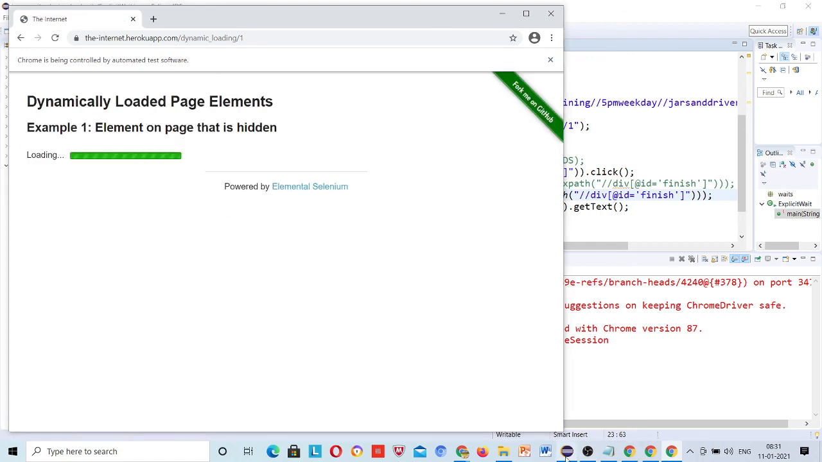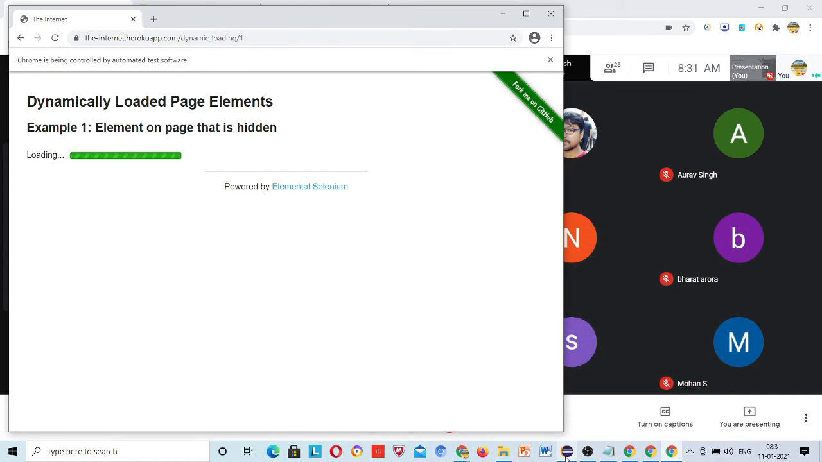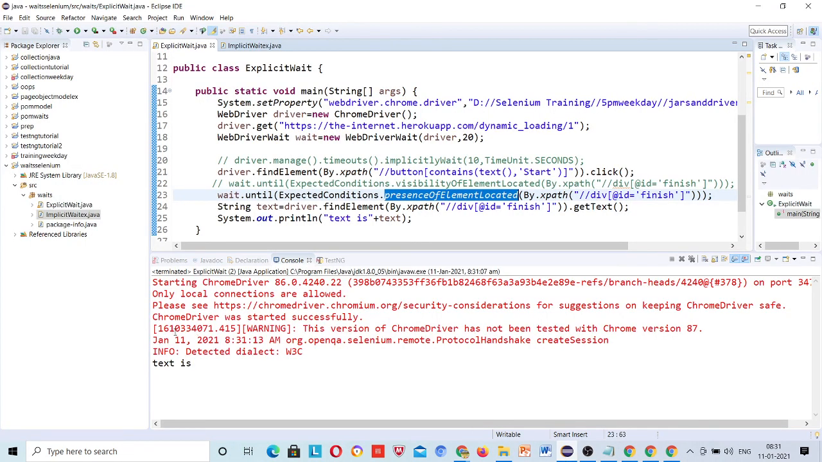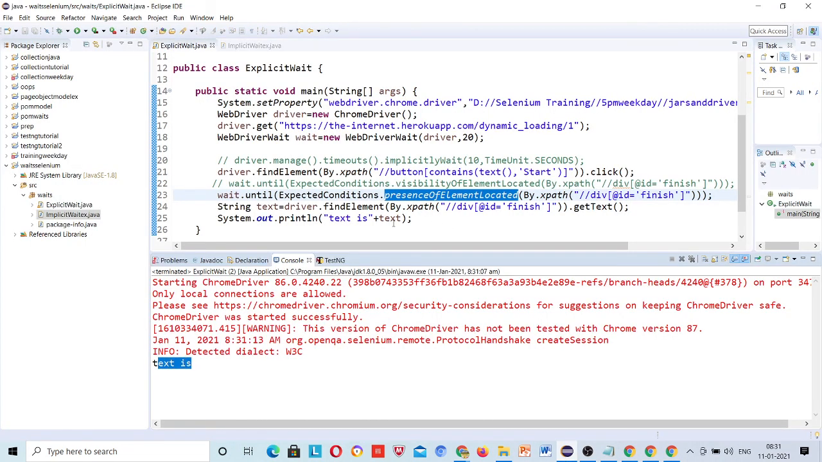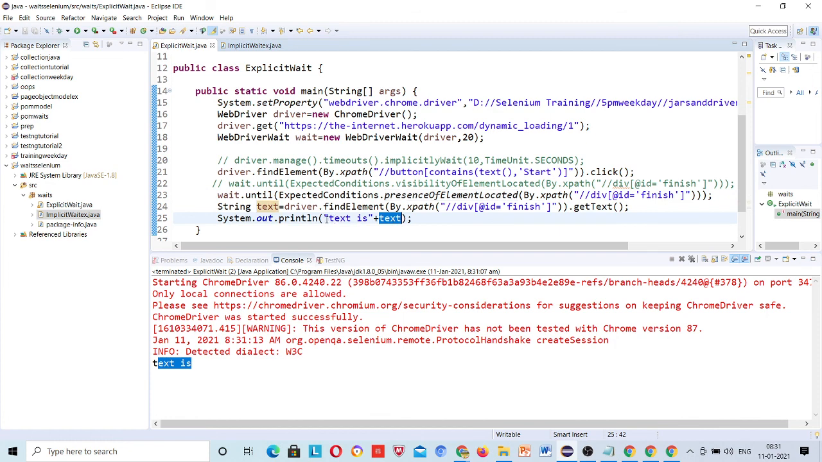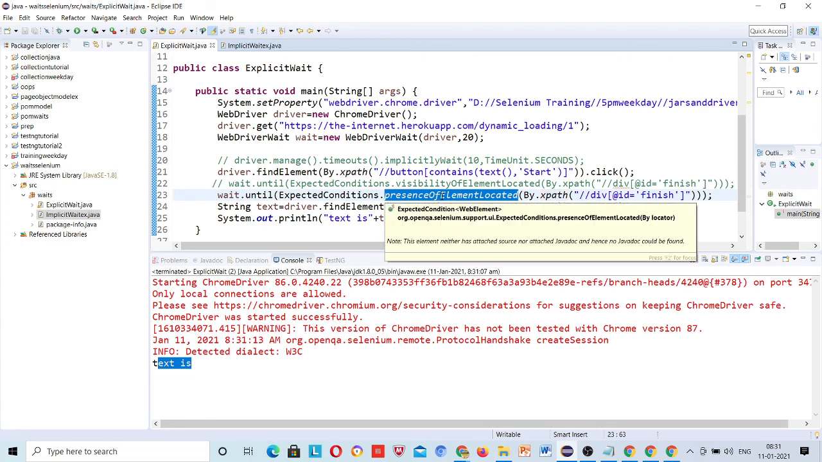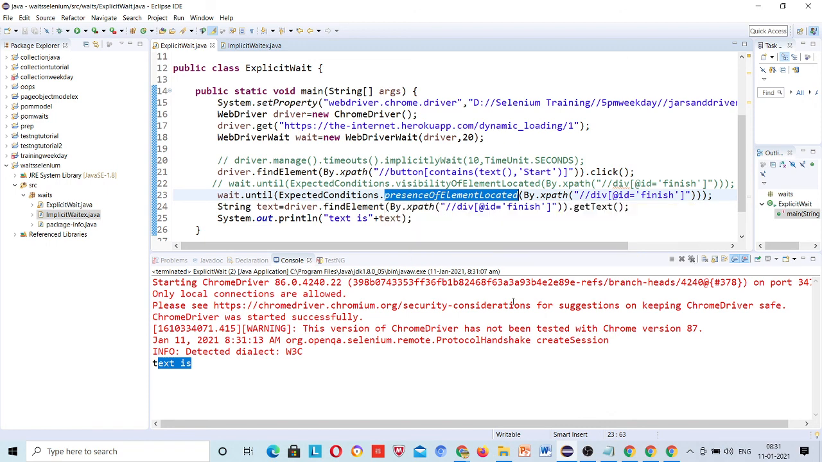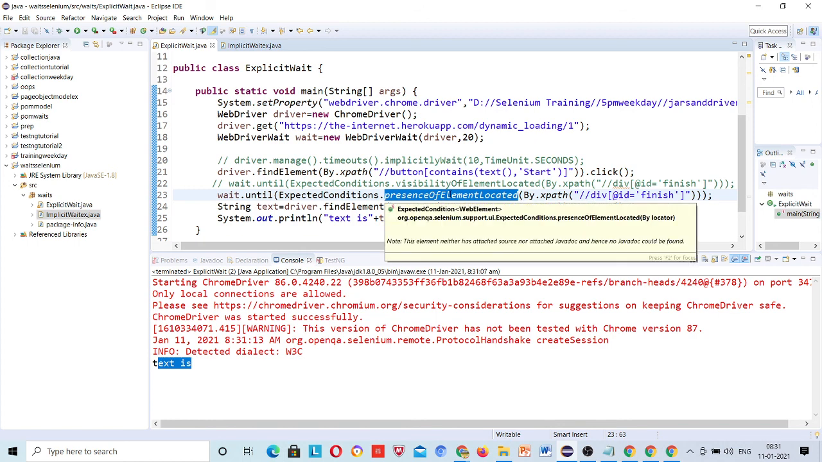Now see, the text should be printed, but it's still loading. The text is printed, but the hello world is not printed, because that is hard coded here. It was only looking for the presence of that DOM, right? Everything is related to the DOM here. That's why it has not printed. Once the DOM presence is there, okay, I will move forward. If DOM visibility is required, no, I will wait.